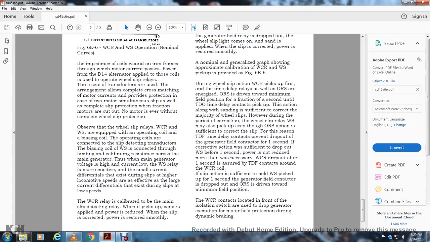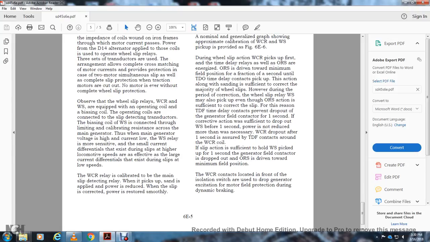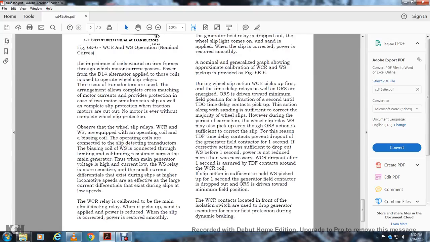The wheel slip relay more sensitive than small current differential existing during the slip of the high locomotive speed. Effective with the large current differentials. This is during speed of the locomotive low speeds. Wheel control relay is calibrated to the main slipping detect relay with it picked up and then applied with the power reduces when the slip of the corrected power is resulted smoothly.